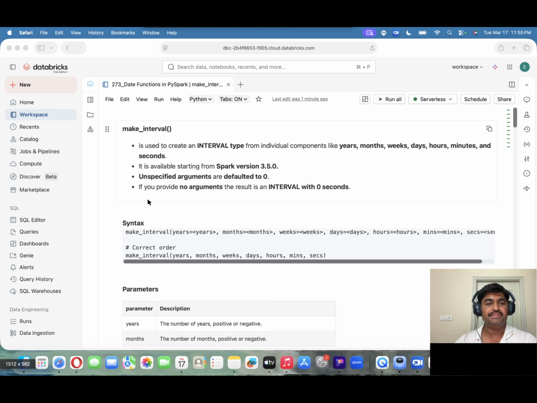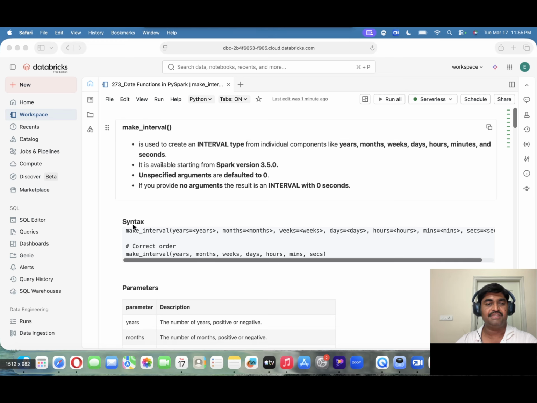Before going further, I will go through the syntax. The syntax is make_interval, and inside that we need to pass these arguments: years, months, weeks, days, hours, minutes, seconds. We have to follow this order. So this is the correct order while passing the arguments.